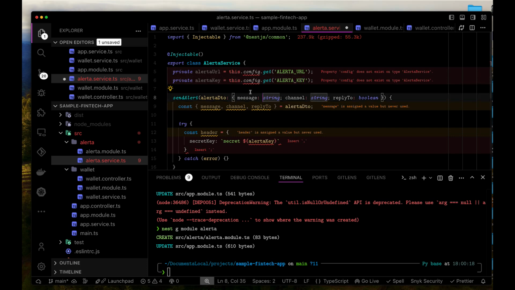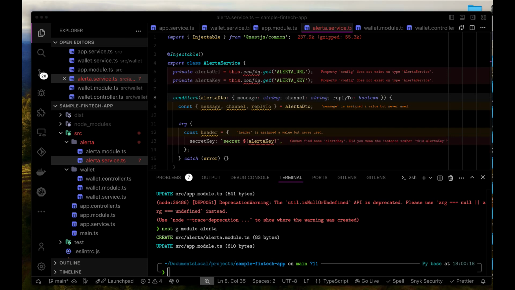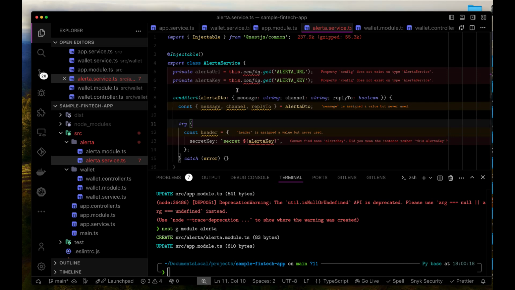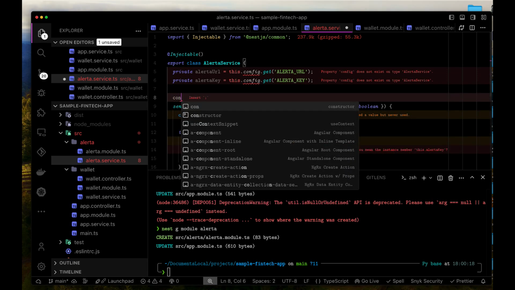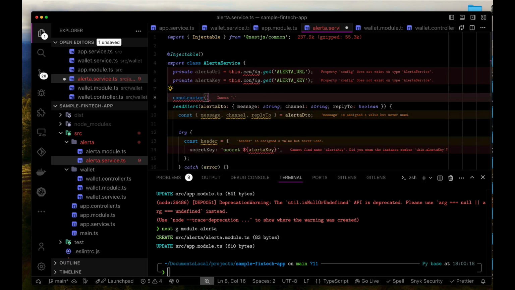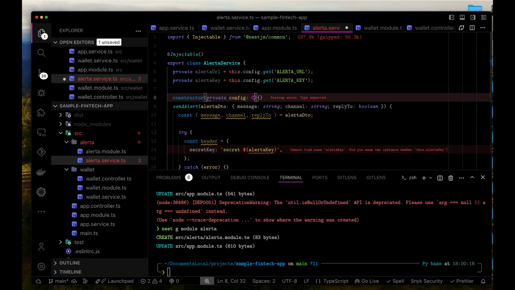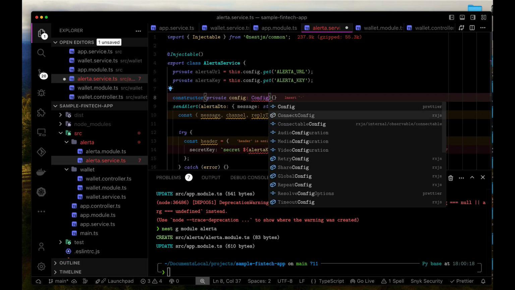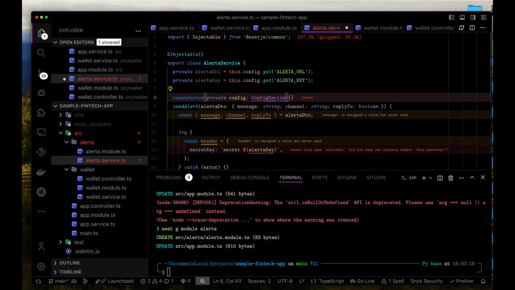This doesn't exist yet, that's why we have the red lines. Let me create a constructor here. The constructor will bring in the things we need, which is the config service, not this service. The config service is not available because we don't have it, so let's install that quickly.